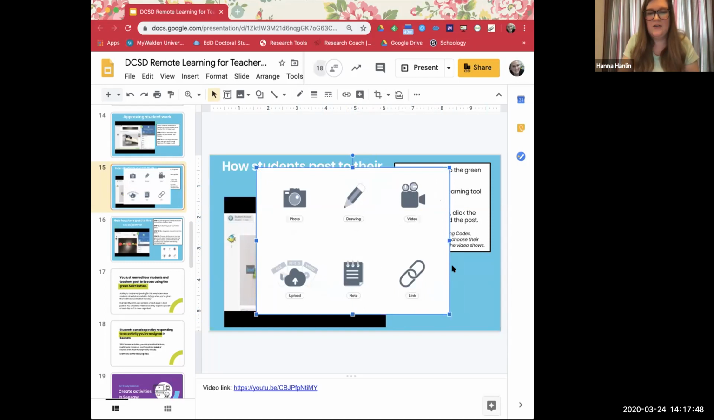So in Seesaw, with that green check with posting to a student journal, these are the different creative options that you have to post and students have to post. So they can take a photo within Seesaw. They can also do a drawing. They could take a video. This is all within the app too. So they can take a video within the app. They can also upload anything. They can do a note, which basically looks like a piece of paper that they type on, or they can put a link. A lot of times the link will be what you would post for them, but each one of these things can be added.